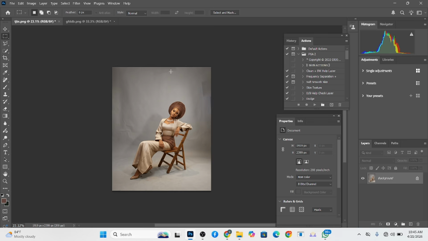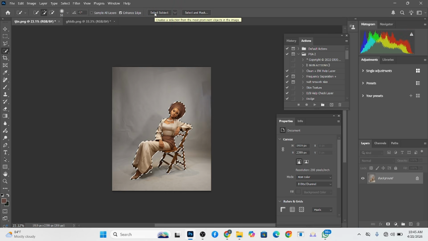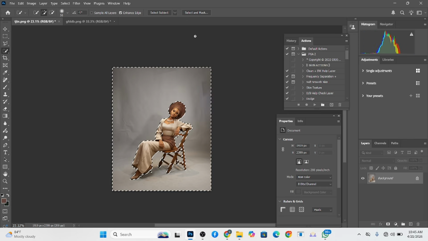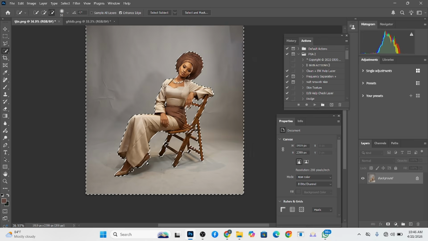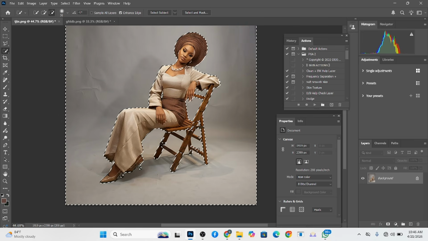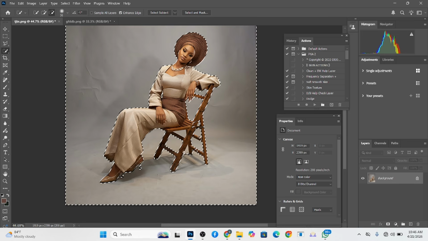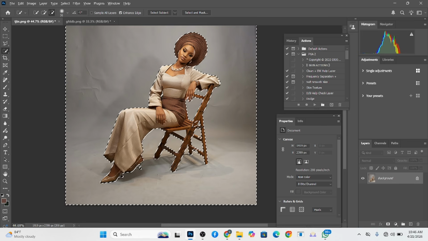So the next thing we need to do is to make a selection of our object. Very important. So we just make a selection, right? Once the selection is made, right click and go to select inverse. The reason I always do this is to make sure that my selection is perfect. So looking at it now, you'll see a lot of areas that we still need to touch. So we're just going to quickly modify the selection.